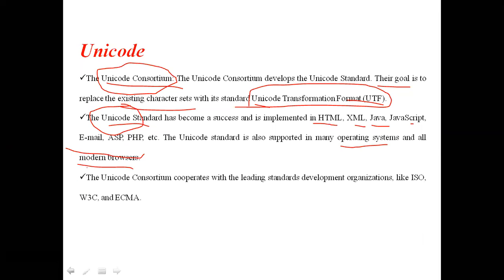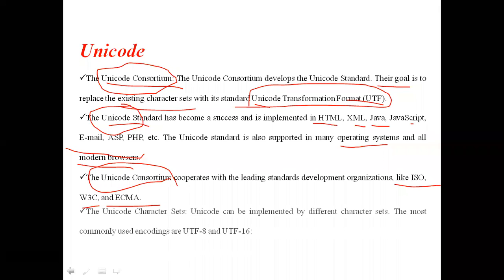The Unicode consortium is accepted by many organizations like ISO, the International Standards Organization, W3C, the World Wide Web Consortium, ECMA, like that. Many organizations are accepting this Unicode consortium. That means the entire world is accepting this Unicode format.